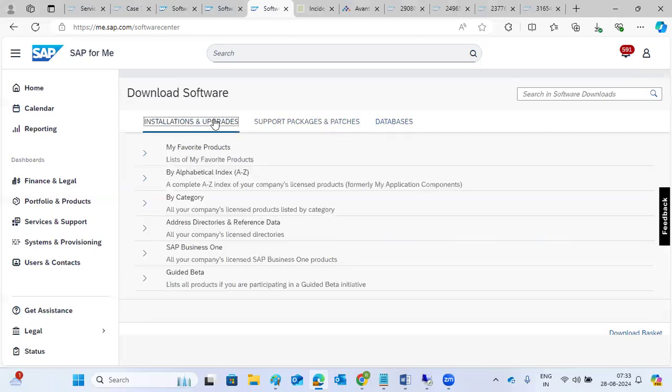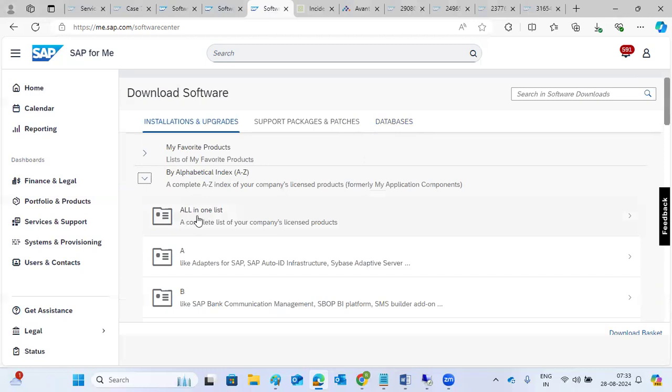So for installation, one good thing in SAP is that we have n number of products, and each and every product's software is not merged here. By alphabetical order, by alphabetical index, they have placed the softwares here.